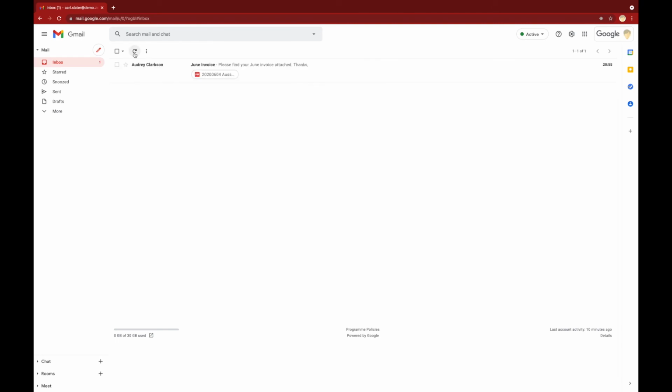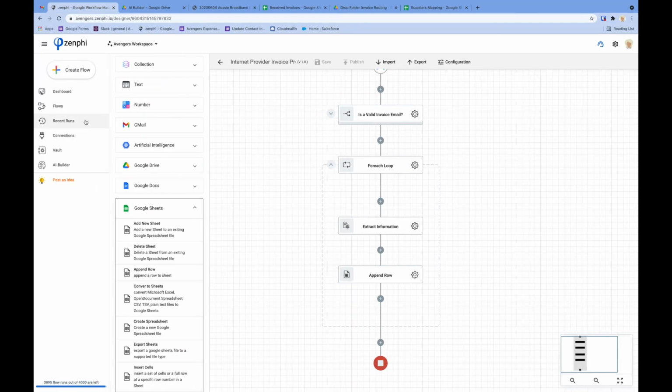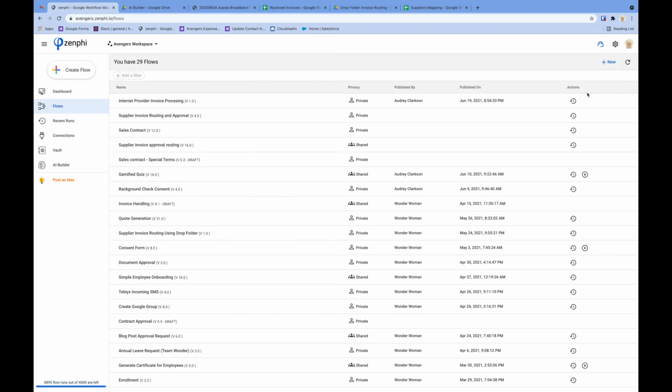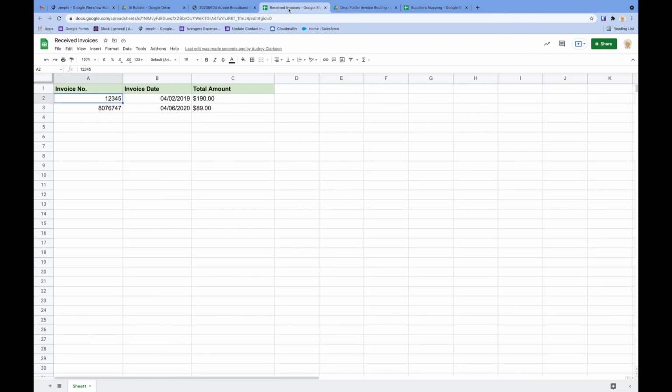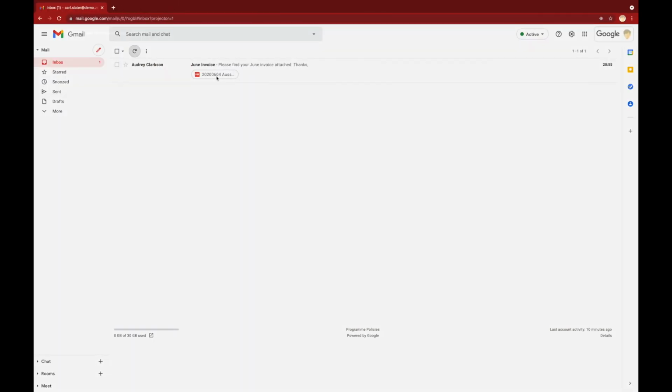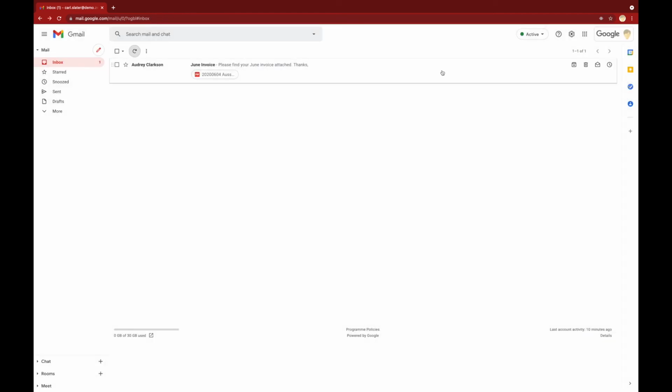Yep, it's here now. What we should see here, if I go back to the flows and look at the recent runs of this one, is that one of them is being executed. Let's monitor. Oh, it's already added. So this is the invoice number 8076747. It's for June and $89. Let's go and confirm that from the email we just received. Yeah, 8076747 for June and $89. Okay.